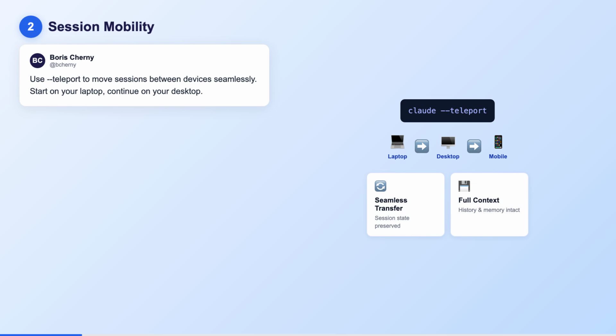Tip 2: Move sessions between devices. Use claude --teleport to pull a cloud session to your local machine, or use /remote-control to manage a local session from any device. Boris recommends enabling remote control for all sessions in your config.